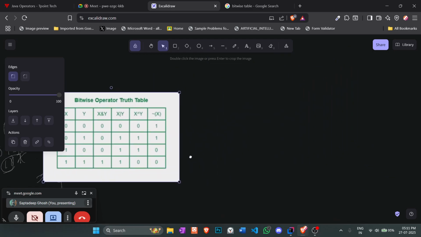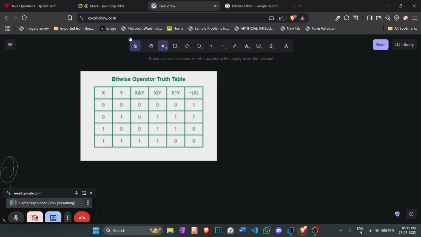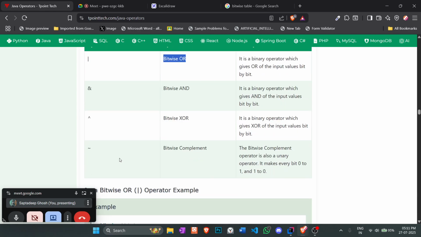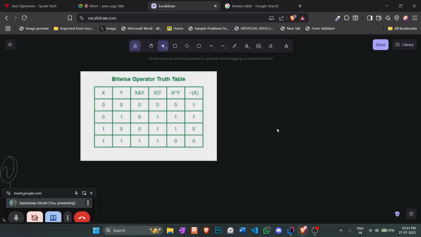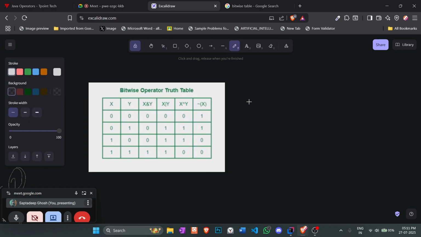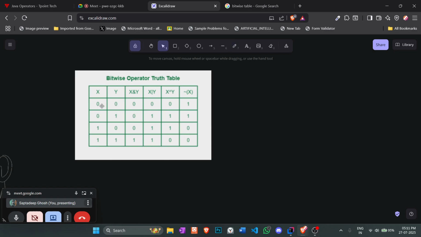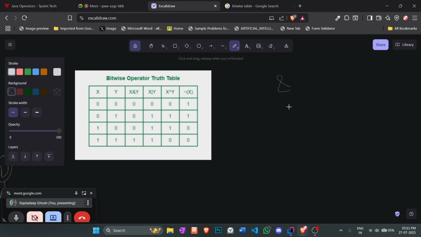Okay. So we'll talk about the bitwise table. These are the same things that are there. This is a truth table. We call it a truth table. Whenever there are two elements, if the first element is 0 and the second element is 0, then if we perform bitwise AND, it will be 0.